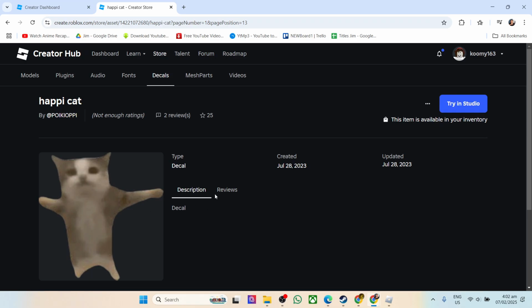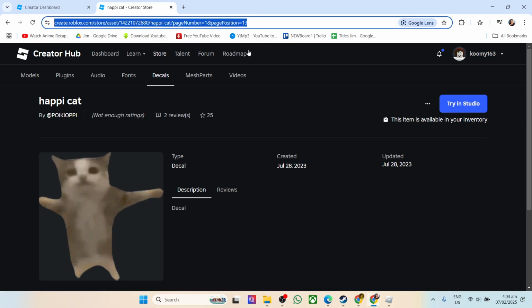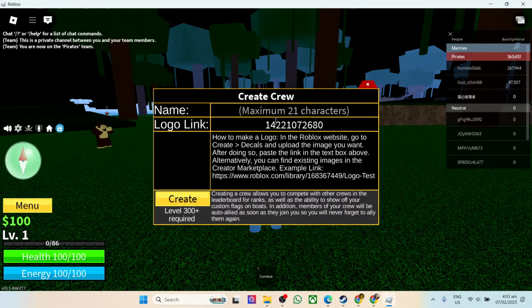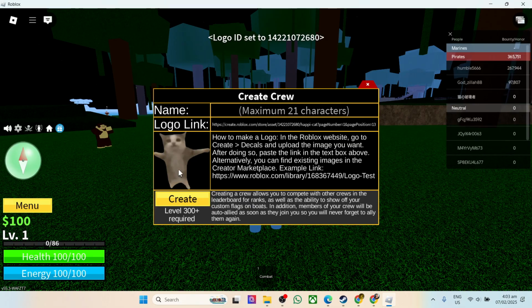But since we're here to use it as a logo for Blox Fruit, in the same way, all we have to do is copy the URL, go back here, paste the link, press enter, and there you go. You can now create your crew logo.